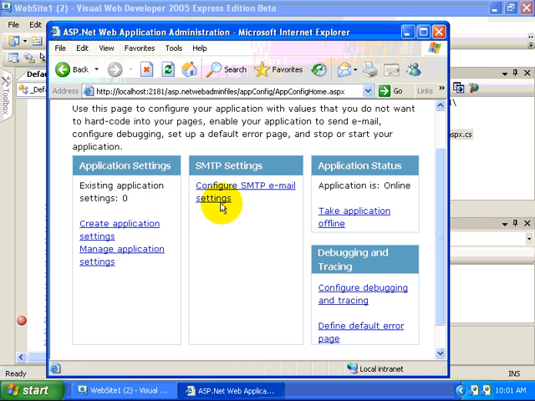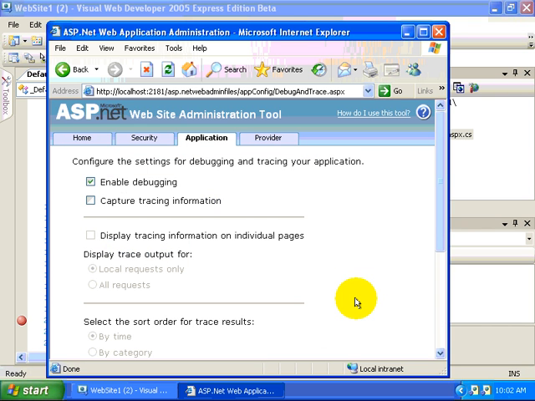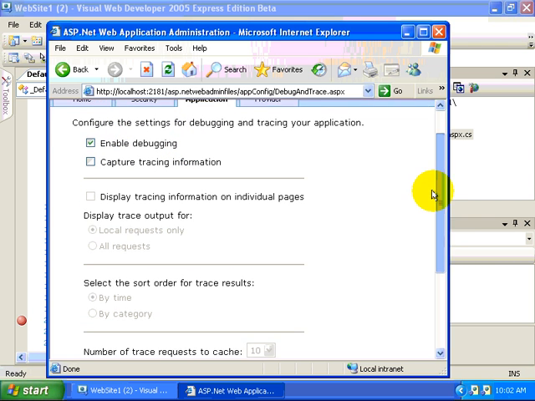I can set up my email settings so that my website can successfully email from the web pages. I can either start up or stop the application itself, and then I can also configure debugging and tracing information, which is what we're going to do right now. Now you can see here that we already have debugging enabled for our application. We could remove this if we wanted to.